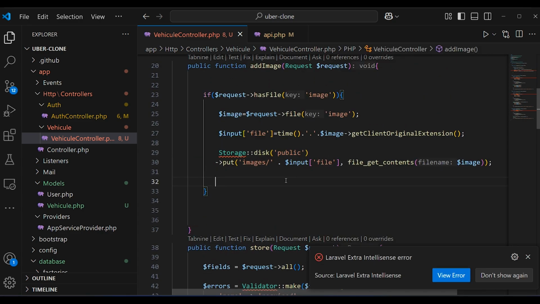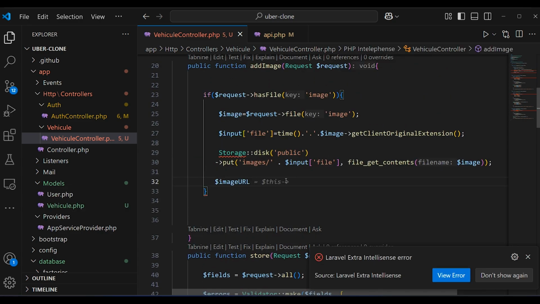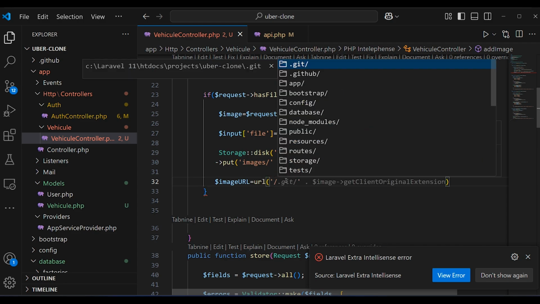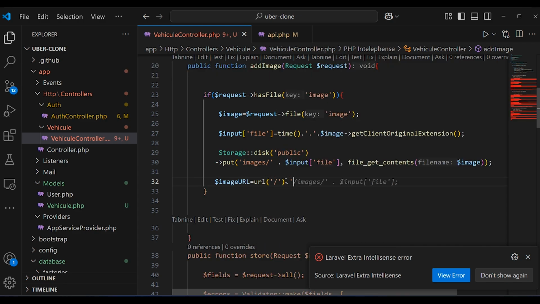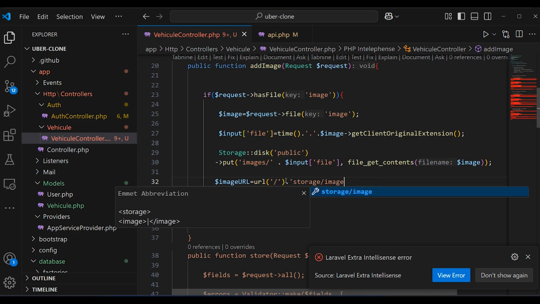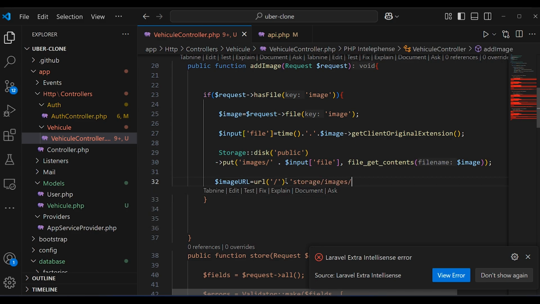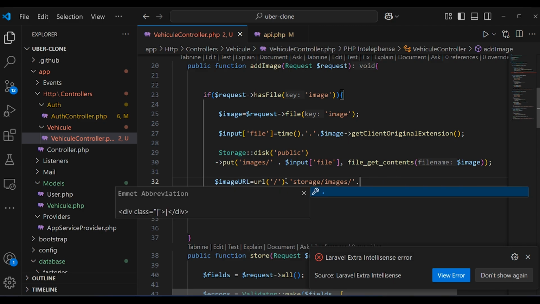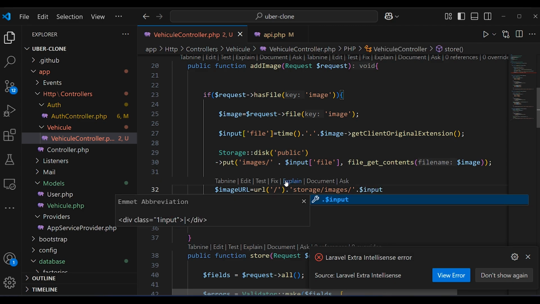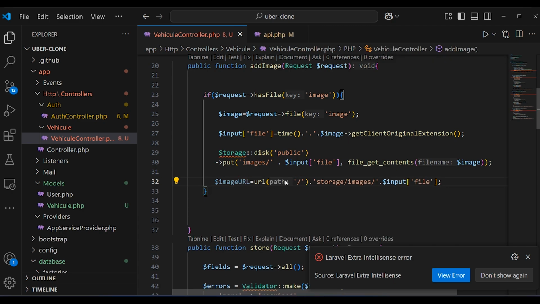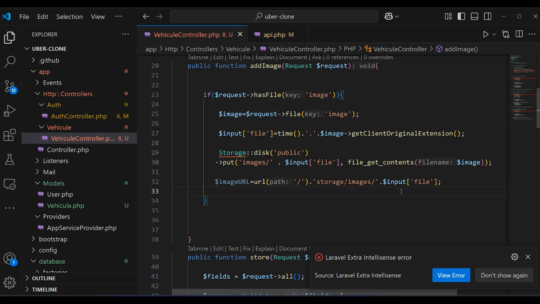Now we are going to create a variable. We're going to name it imageURL. We're going to use this variable in order to retrieve the image inside the image folder. Here we're going to pass the URL function, and then we're going to get the base URL of a Laravel app, and then we're going to get into the storage folder /image/, and in here we're going to pass the file, and we're going to get the base URL of the image that we just imported inside the image folder.